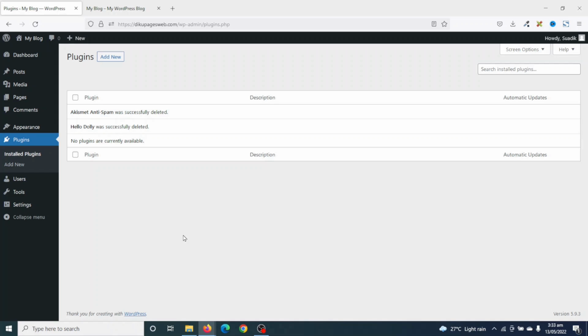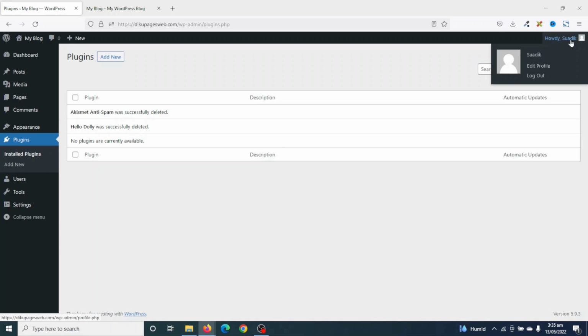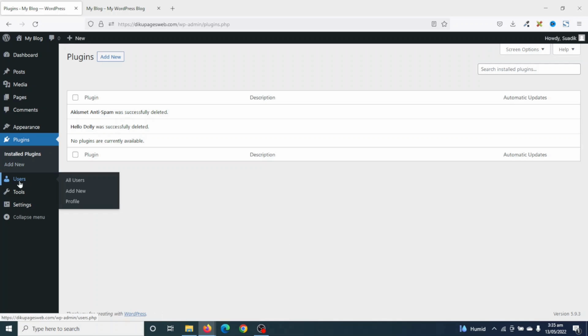Next, I'm going to show you how to perform some basic settings of WordPress. The first thing I want to deal with is my name right here. At the moment, I'm seeing the username I selected when I was installing WordPress. If I want to change it, all I need to do is click over here, then click on edit profile. I can also go over to users, then click on profile. Either way, they will all take me to the same place. So I click on profile.